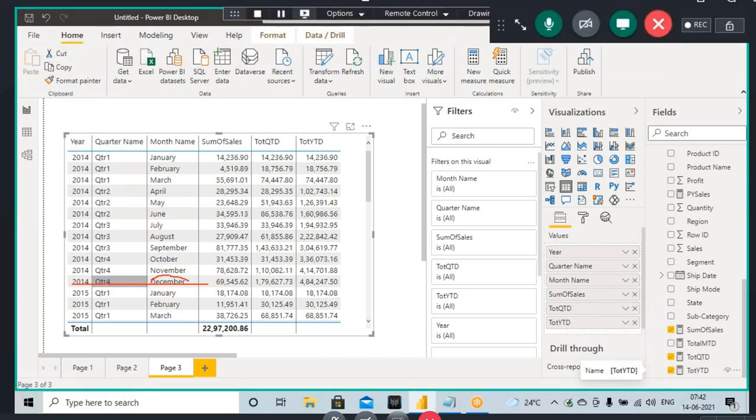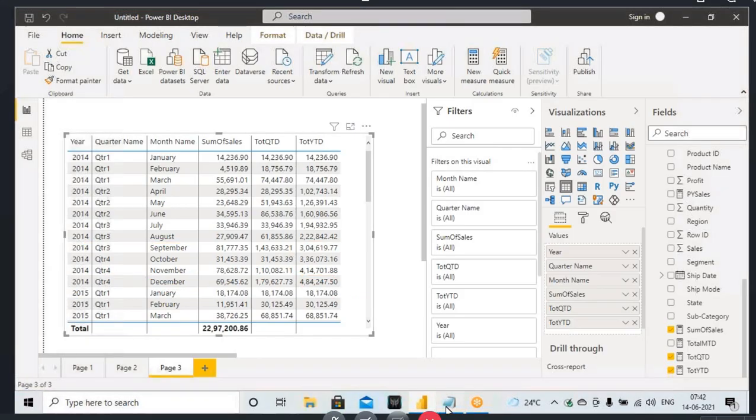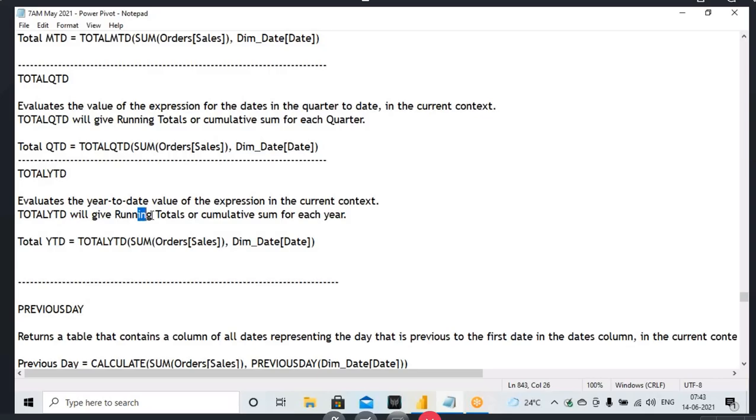Complete till December 2014. What is the sales? You can tell it. Till December, in 2014 till November, what is the sales? In 2014 till August, what is the sales? You can get the cumulative total here. But when the year is changing from 2014 to 15, the value is resetting again, right? So this is YTD, guys. Whenever we need to get year to date cumulative totals, running totals or cumulative totals, you need to use total YTD function.